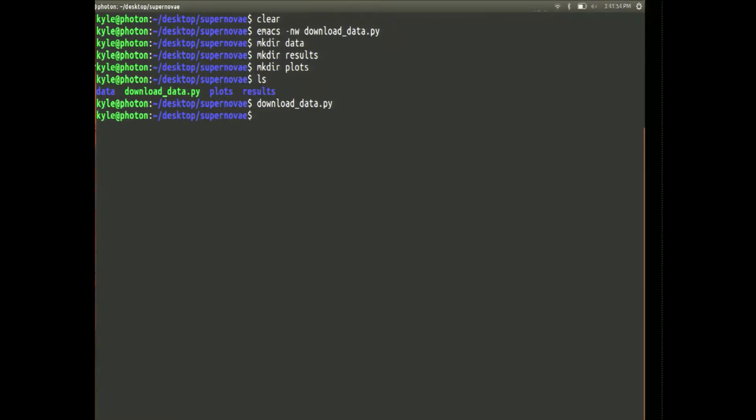Hopefully that will work. And if everyone does it at the same time, it'll swamp the network. No, it's not that bad. All right, so now if you've done that in data, you should see a file called sndata.fits.